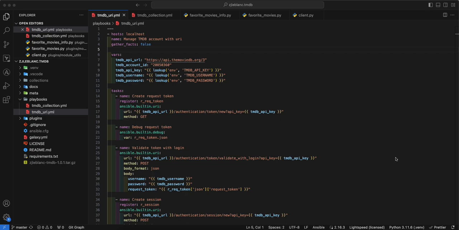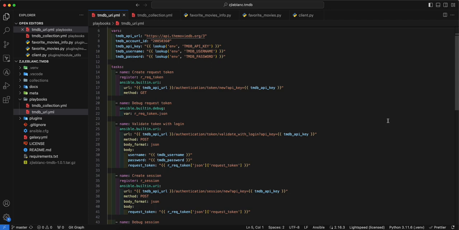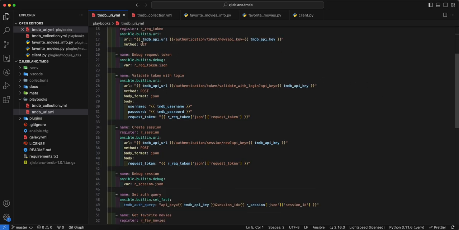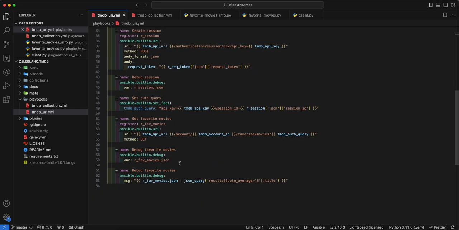What I've got up here is the playbook, the result of the previous post, where we have an Ansible playbook using the Ansible built-in URI module, and it's basically following the steps required to first authenticate with the movie database API. If we scroll down, you can see it going through the steps to get a session. Finally, we interact with the API and get information from a protected resource, in this case my favorite movies.